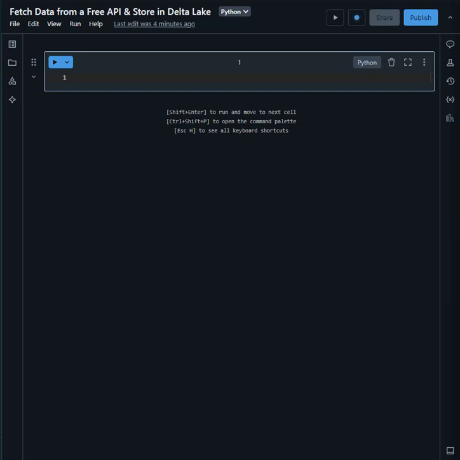Hello, in this tutorial, we work an example of how you can fetch data from a free API, store it in a Delta table in PySpark within Databricks, and implement incremental loading, also known as Delta processing. Incremental loading ensures that only new or changed data is added rather than reprocessing the entire data set each time.